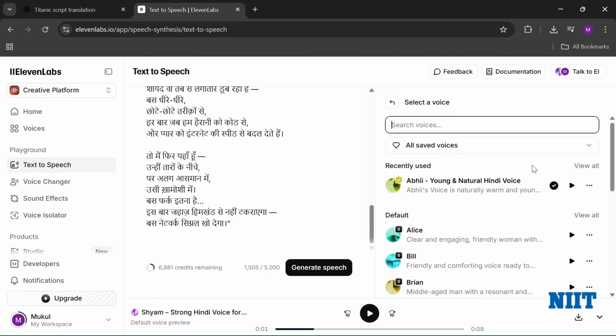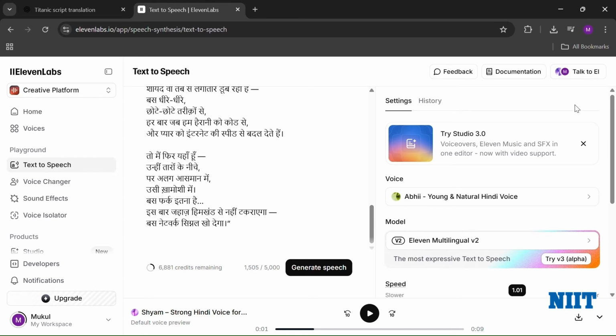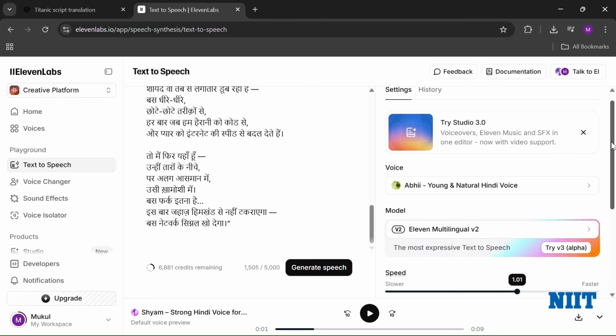I like Abhi's voice more. Let me quickly add it to my voice section, and to do that, just click on the voice, and that's it.